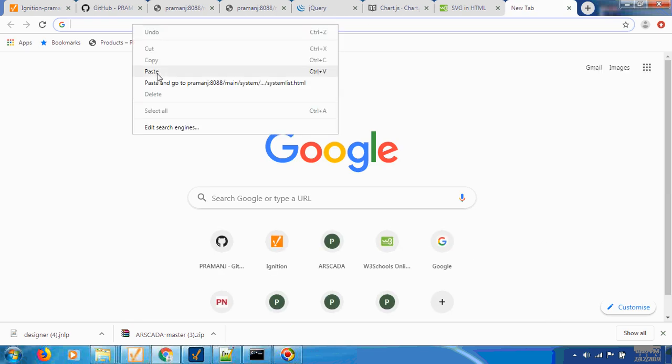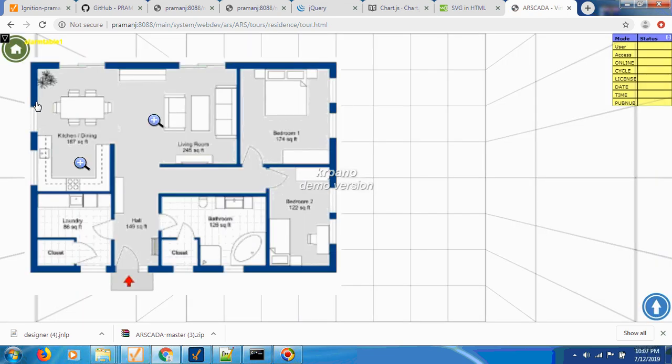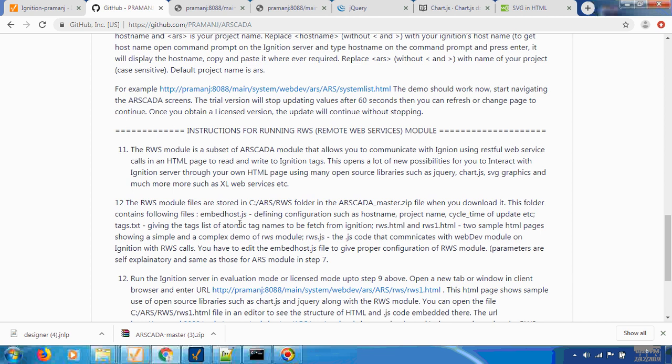So basically for my configuration, if I open this here, so this is the main menu of AR-SCADA. It's displaying, and then if I enter the sample project, so this is how the AR-SCADA project is invoked. So this is all explained in the tutorial for AR-SCADA, but why I'm explaining here is that the steps up to this point are the same. Now we look at what are the steps to be followed for the RWS module.